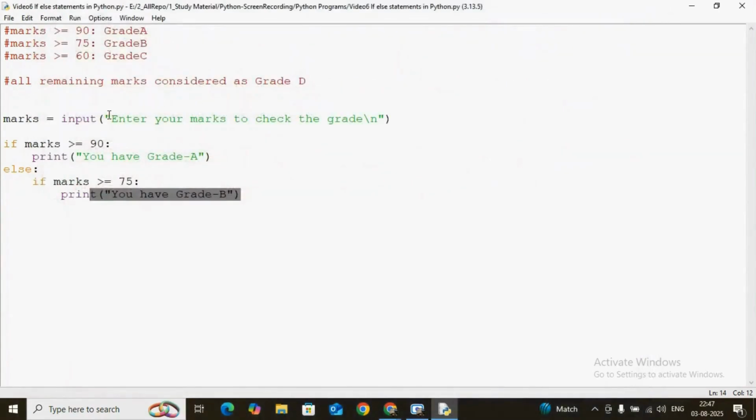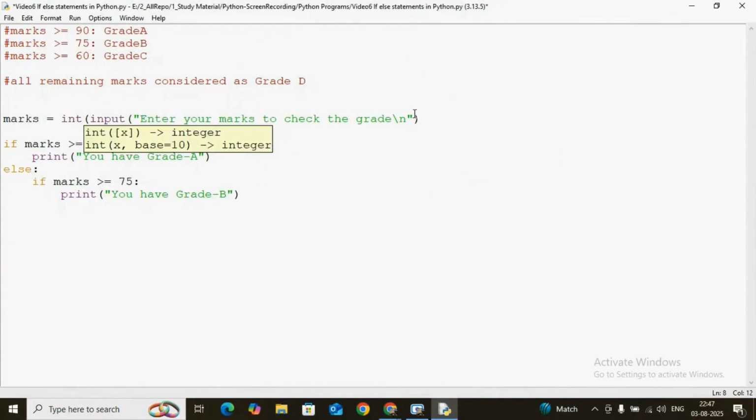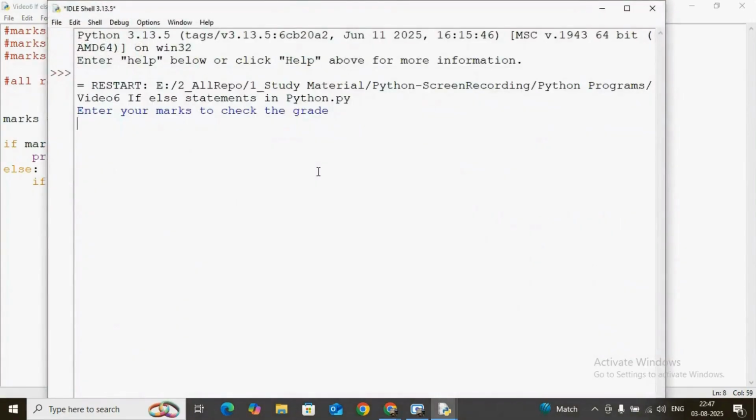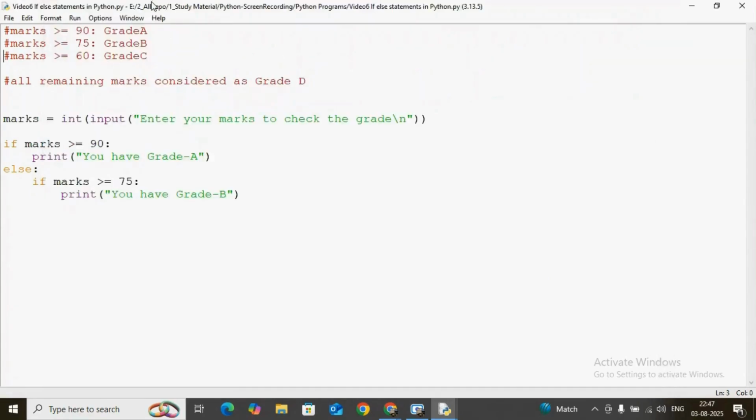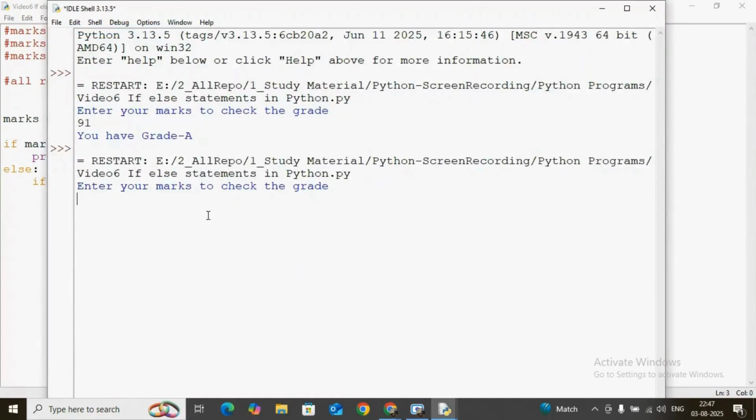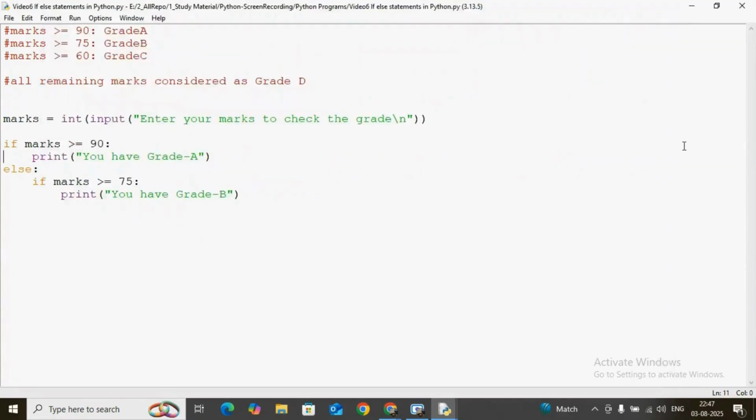Okay, again I am facing that issue. Let me put it in here. Let me rerun it. It is asking for the marks, so let me put 91. It is showing you have a grade A. Let me rerun and put some other marks. Let me put 80. It is showing grade B. So that way we can implement multiple things.